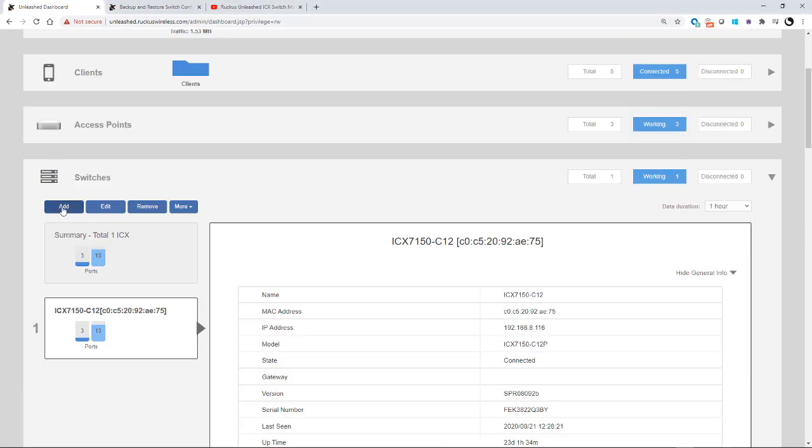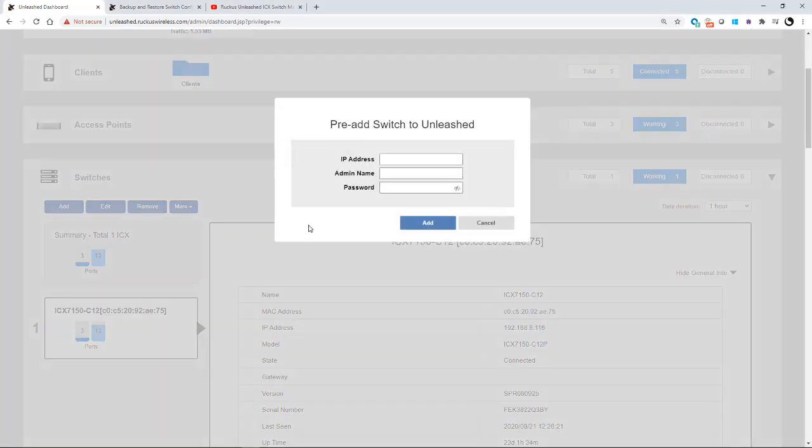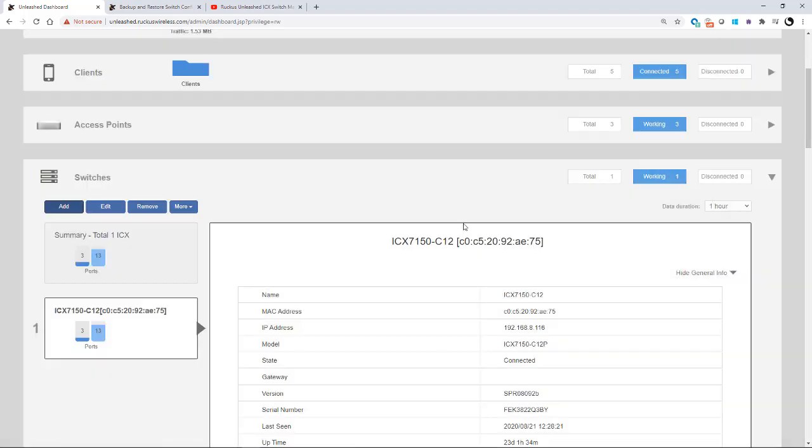I could add a switch. In this case, if I wanted to pre-add a switch to Unleashed, I would put in the IP address and the admin name and the password. Now, this would be the admin name of the switch that you are going to join. Remember, we said earlier, if you manually join a switch, when it's pending, you're going to have to log in with the admin name and the password for that switch. So that's where you could put that information in there.